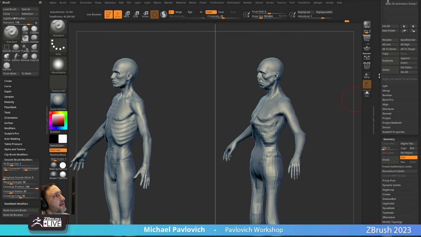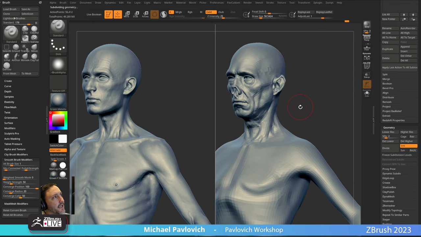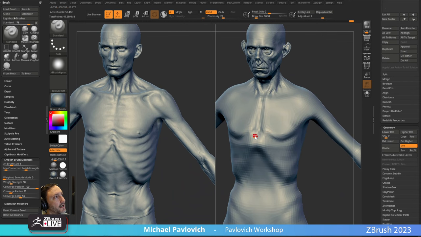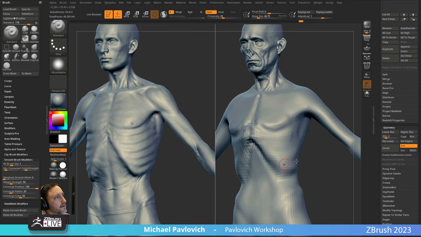So now that we got our volumes dialed in, we'll go up to subdivision level 2. Again, our head is maintaining our volumes because there's detail there. The rest of our body is just kind of flat because there's nothing there in subdivision level 6. So again, we'll kind of poke this out a little bit, and we'll kind of dig in.